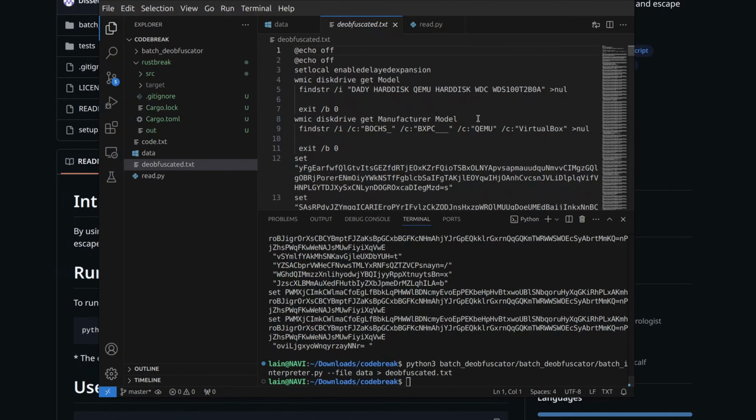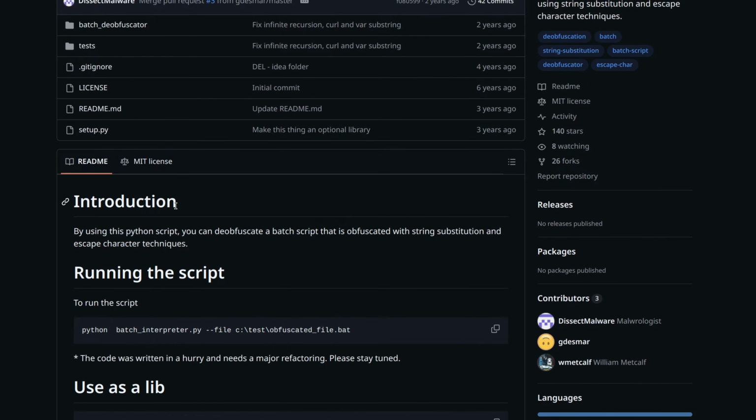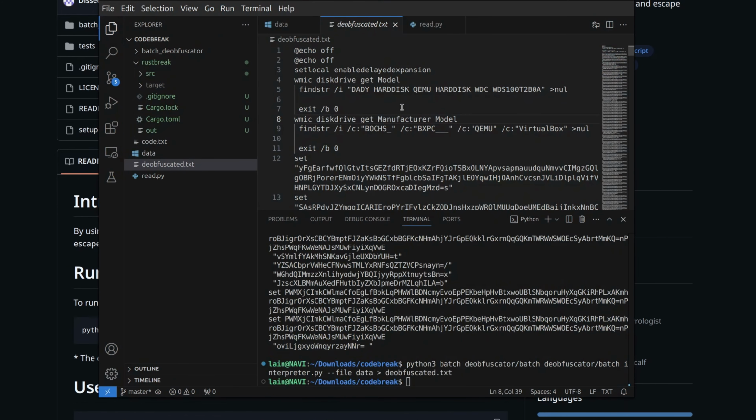Okay, now after struggling a bit, I realized that ultimately what I would have to do to deobfuscate this would be write a batch parser in order to extract everything, and that would have taken quite a bit of time. But lucky for me, I happened to search on GitHub and I found something really cool. Dissect malware batch deobfuscator. This project does exactly what we need, and here is the results of running it.